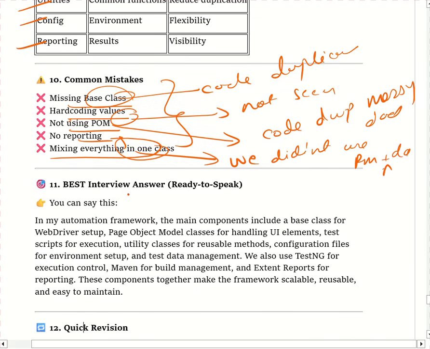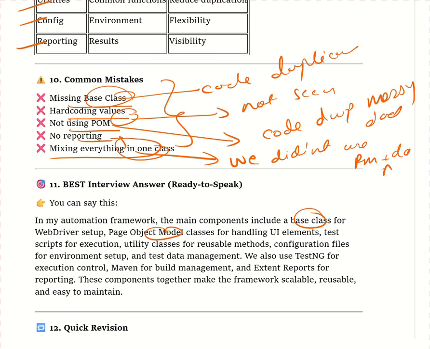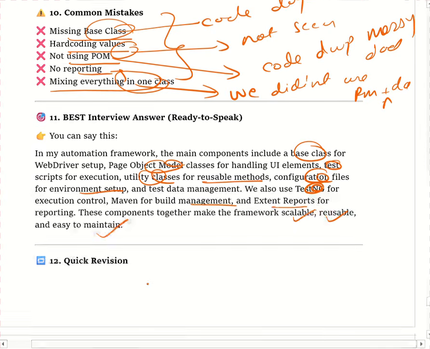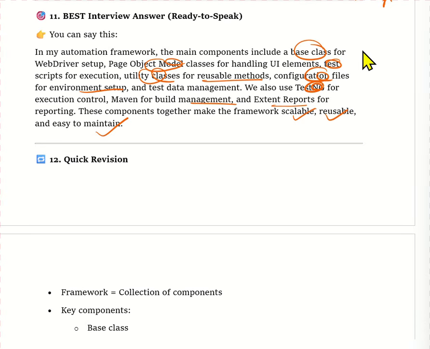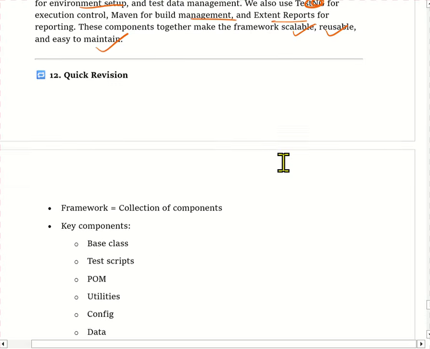So based on your experience, you should tell like: in our automation framework, the main components include base class for the WebDriver setup, page object model for handling UI elements, test script for the test execution, utility class for reusable methods, configuration file for environmental setup, and the test data management. We also use TestNG for the execution control, Maven for build management, and Extent Report for the reporting. So these components together make the framework scalable, reusable, and easy to maintain. So this is all about your framework components or project components that you use in your project. As a quick revision summary.